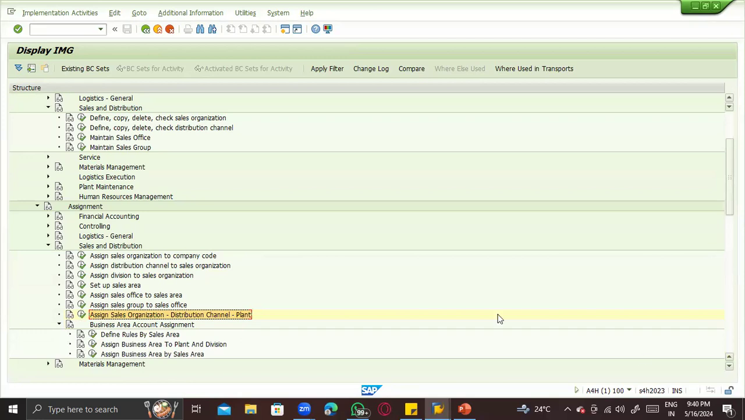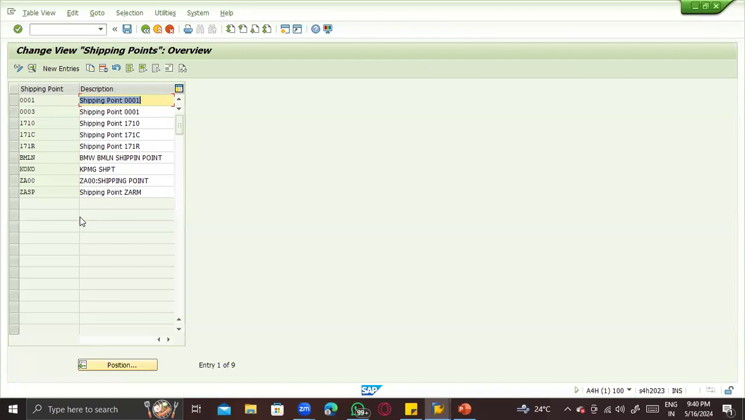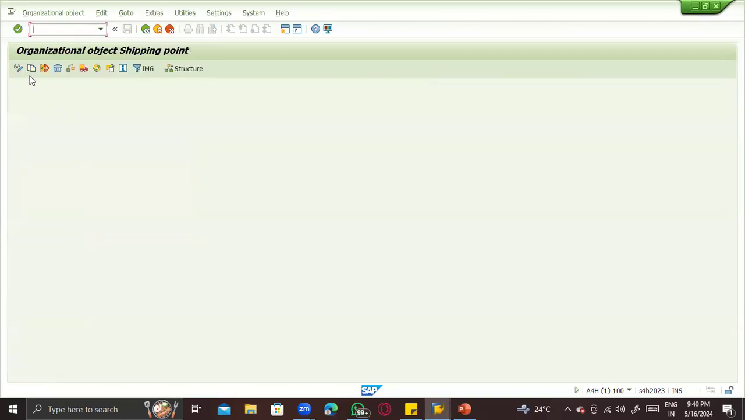Okay, and now I'll be creating the shipping point as well. We have to create a shipping point because the shipment needs to know exactly where the shipping point is, where loading and unloading happen. So that is needed. I'll create the shipping point by using the copy button.